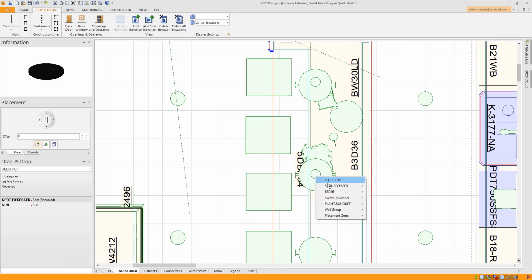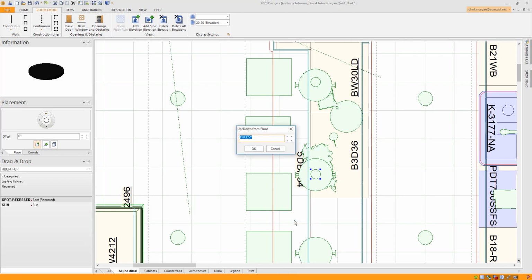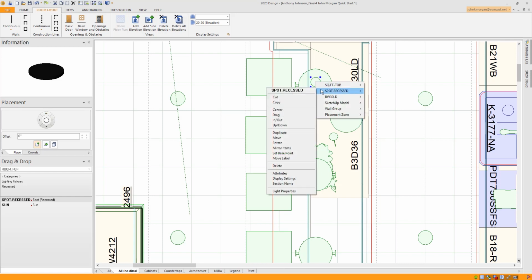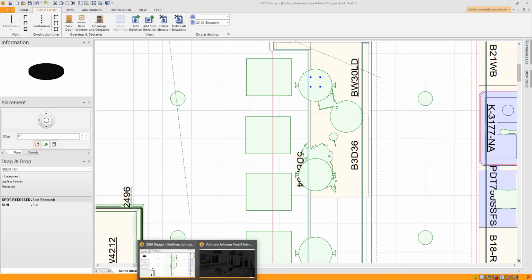We'll come over here. We'll choose this light. We'll go to up and down. We'll do the same thing. So that was 73 5/16. I'll click OK. And then we'll do it one last time here to this light. So I right clicked, I highlighted spotlight. I'll click on up, down. I'll type in 73 5/16, click OK.